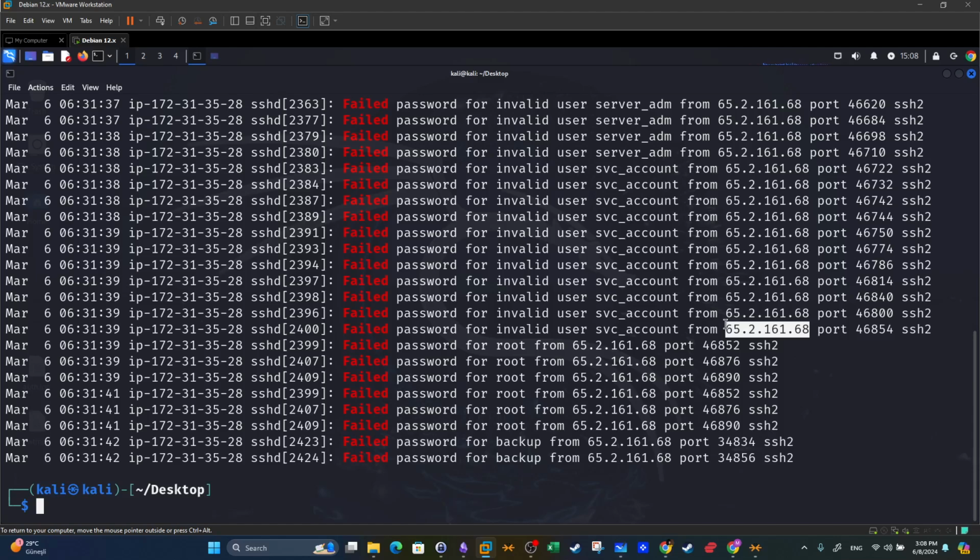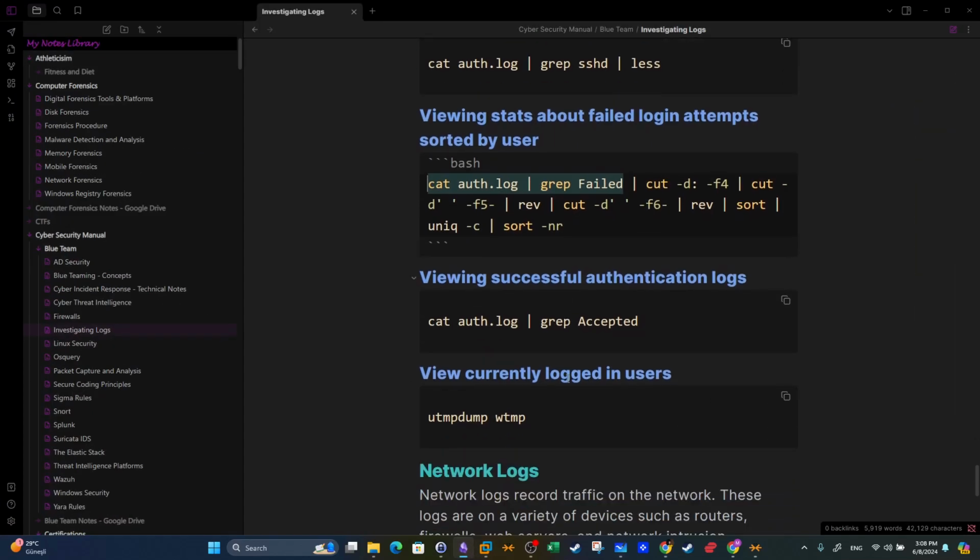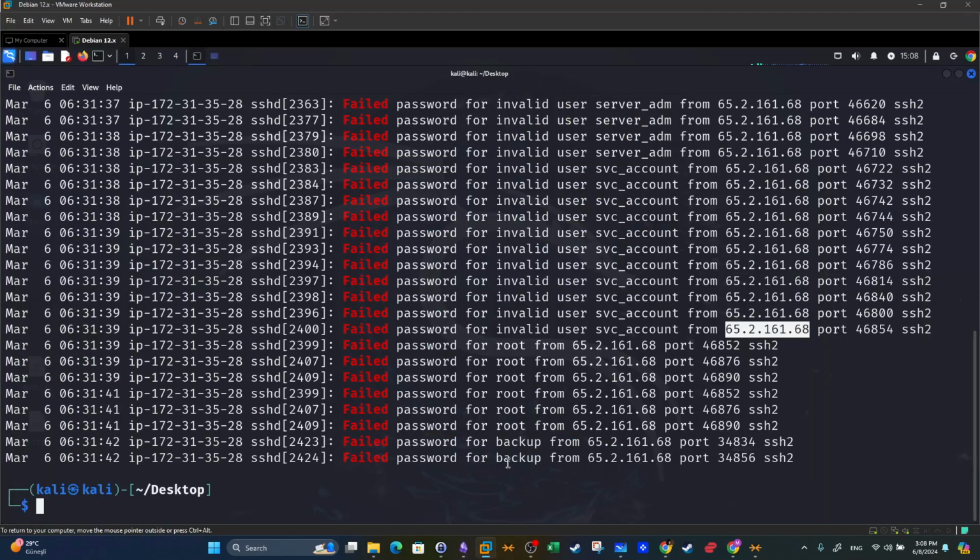So after these failed attempts, we want to find out if it resulted in a successful login. To find the answer, we're going to have to list all of the successful logins on the server. So we're going to view the successful logins by using this command. Basically here we are using cat and grepping the word accepted.